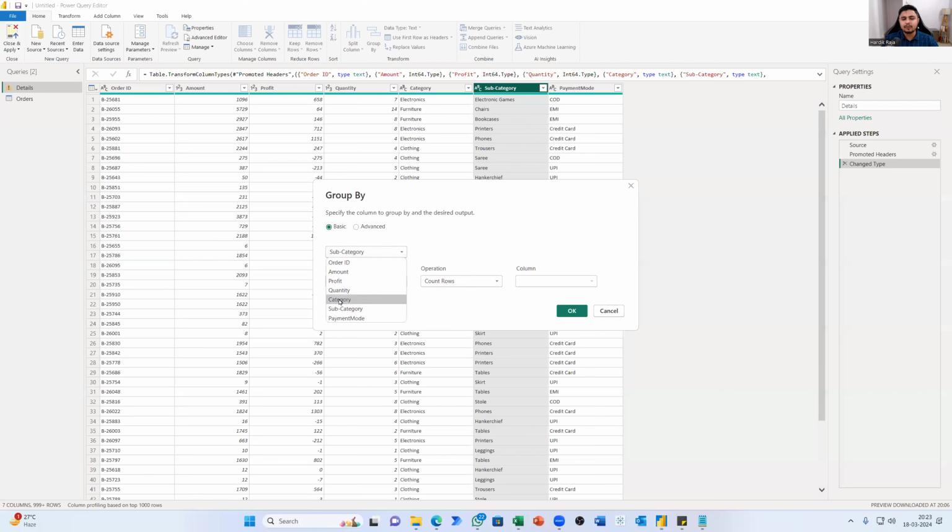I want to give my manager, my boss, the revenue category wise. So I will select category. I will select the column name, let's say sum of category. What's the operation? I want to perform a sum operation on the amount. Very basic. If you're someone who's not good with complex formulas, nested ifs, and all of that, use this instead.